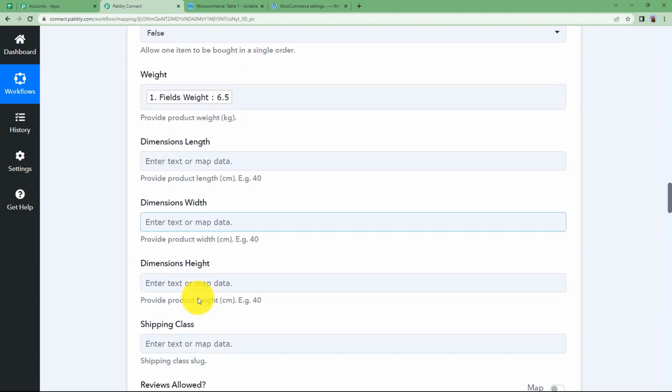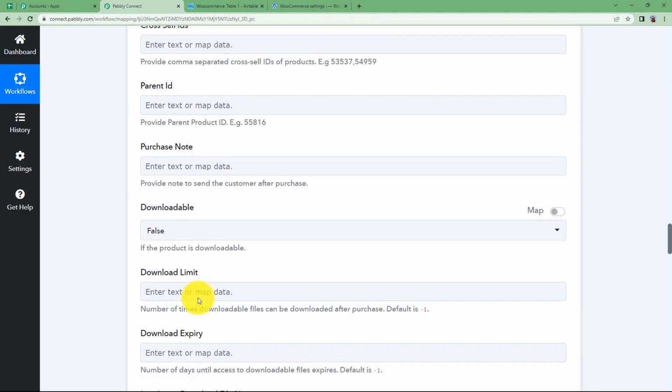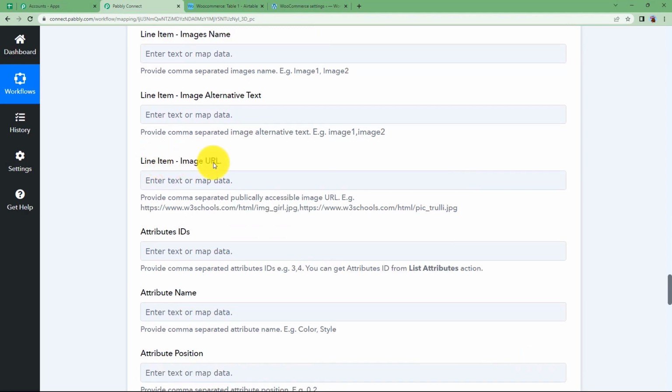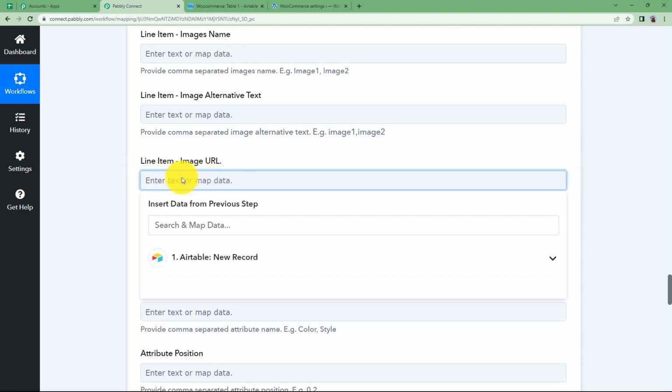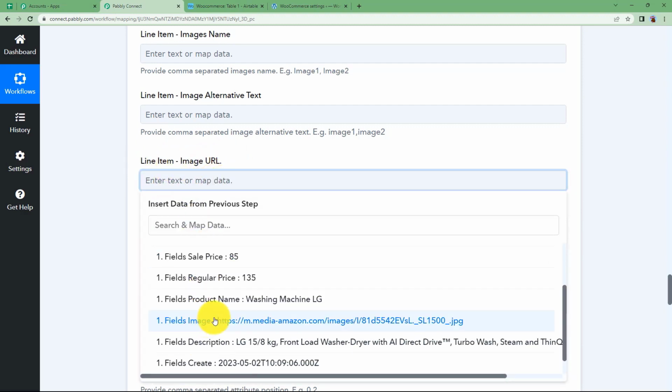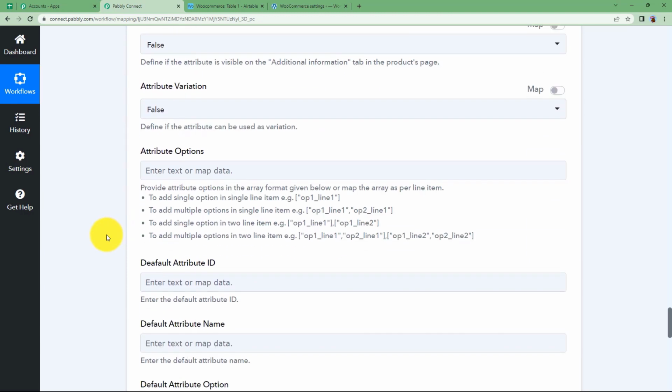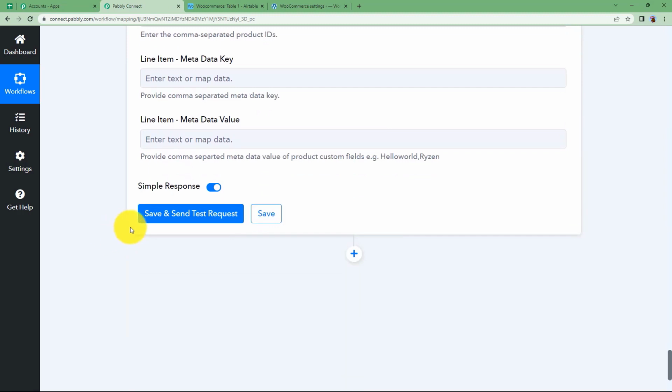Now no dimension, width, height is given over here. Only the image is given. So we will just look for line item image URL. Now please remember that this is not a mandatory field. That is why you have to pay attention that the image link has to be entered over here. Now map the image link here, and then you have done almost every important thing required to create a product.